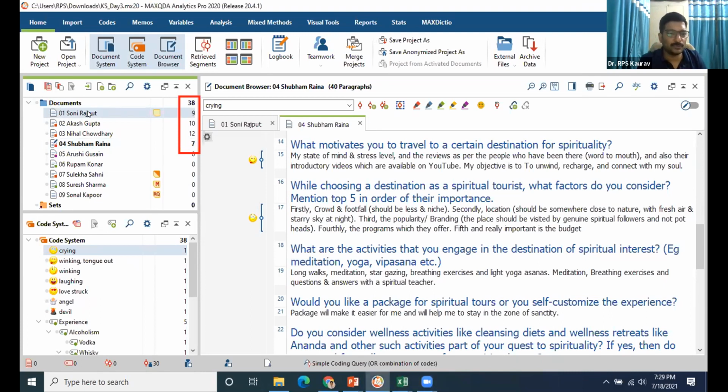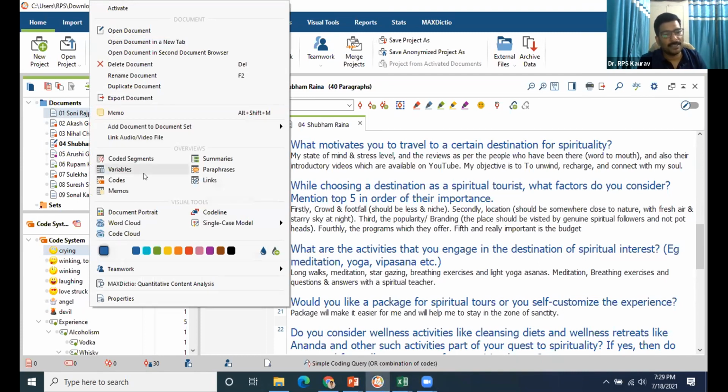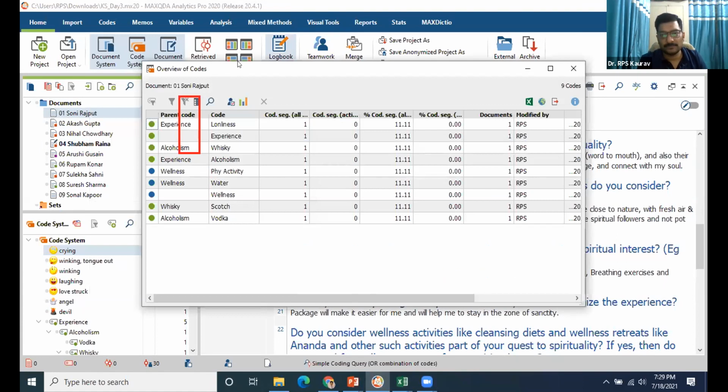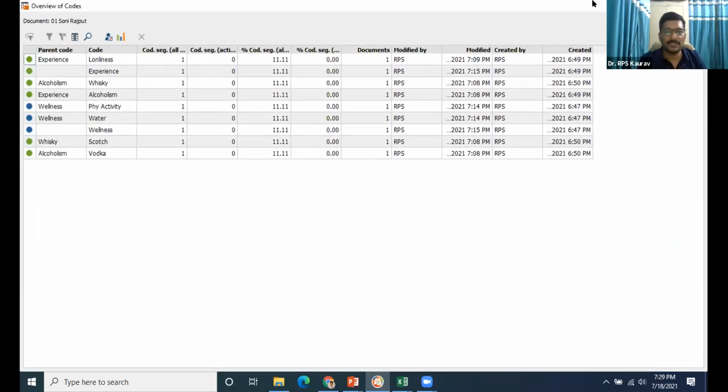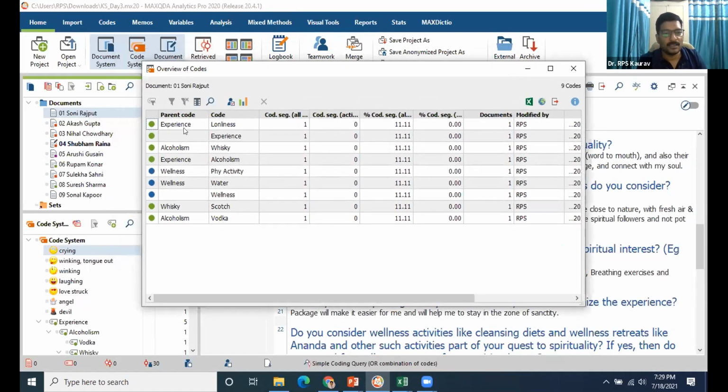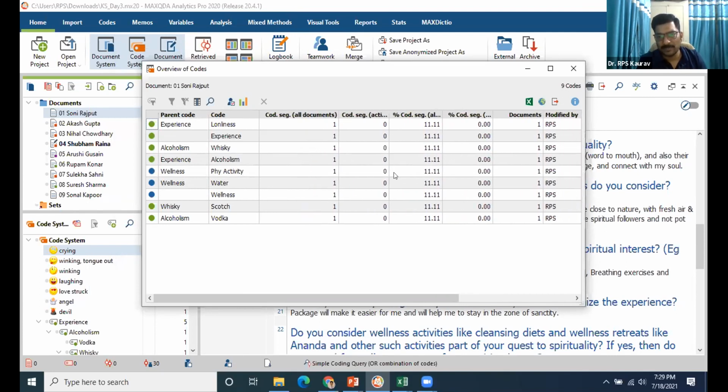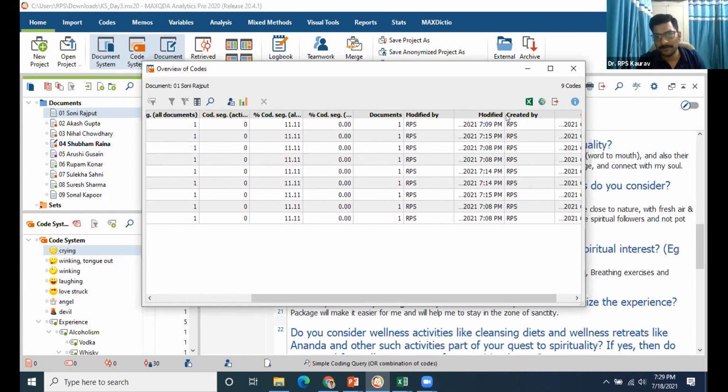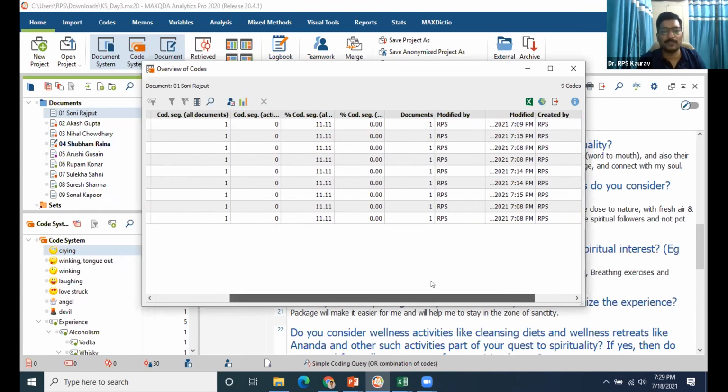Simply right click on Sony Rajput and click on codes. Can you see a table? Experience has been coded. Experience along with loneliness has been coded. Coded segments, coded segments. There is no file which is activated. Coded segments in total. The code has been created by RPS, and you can see the time and date.